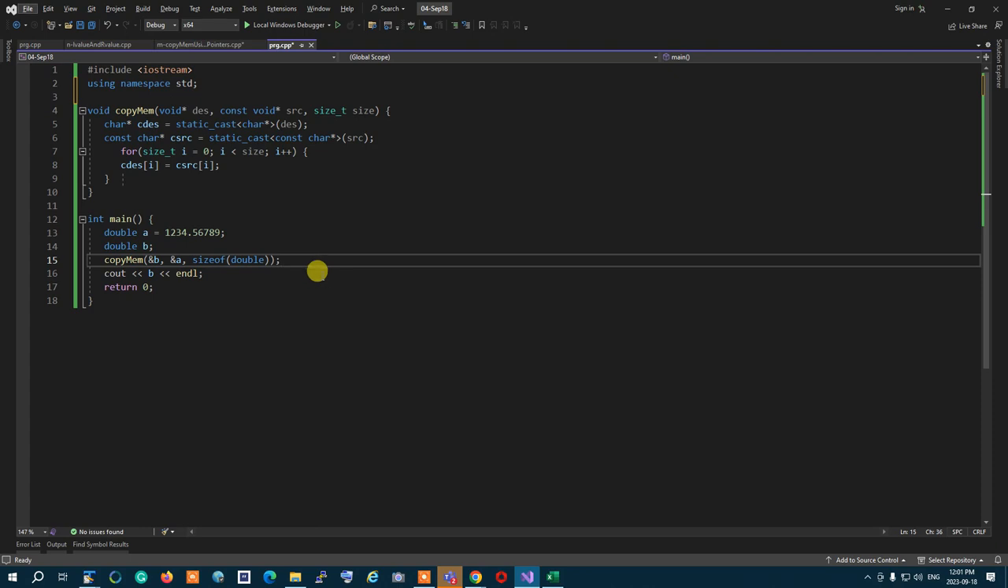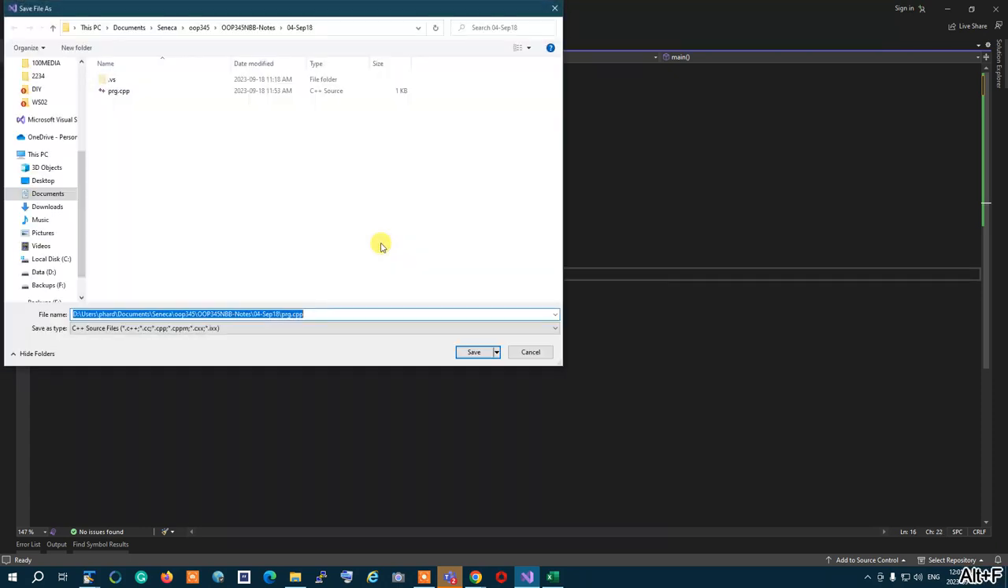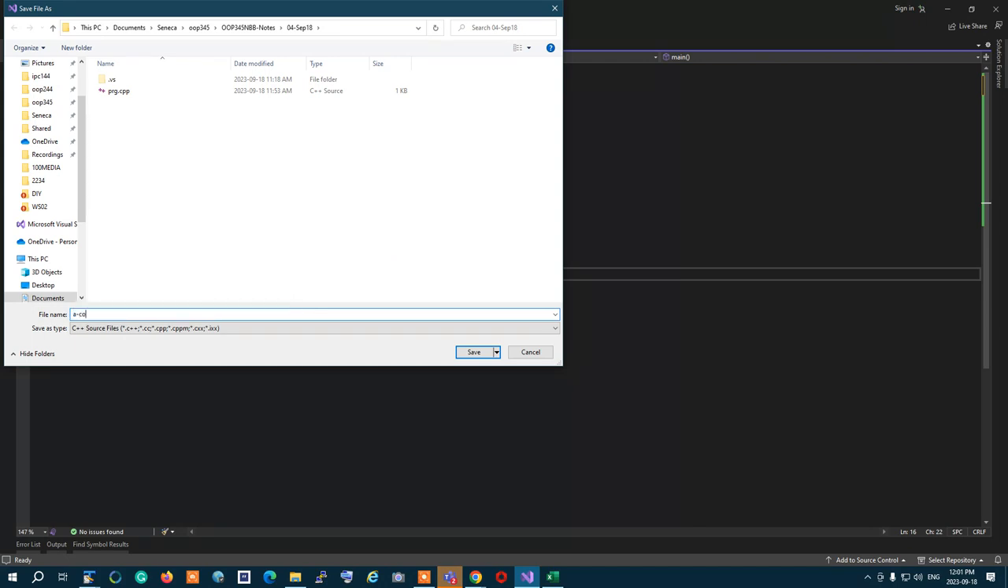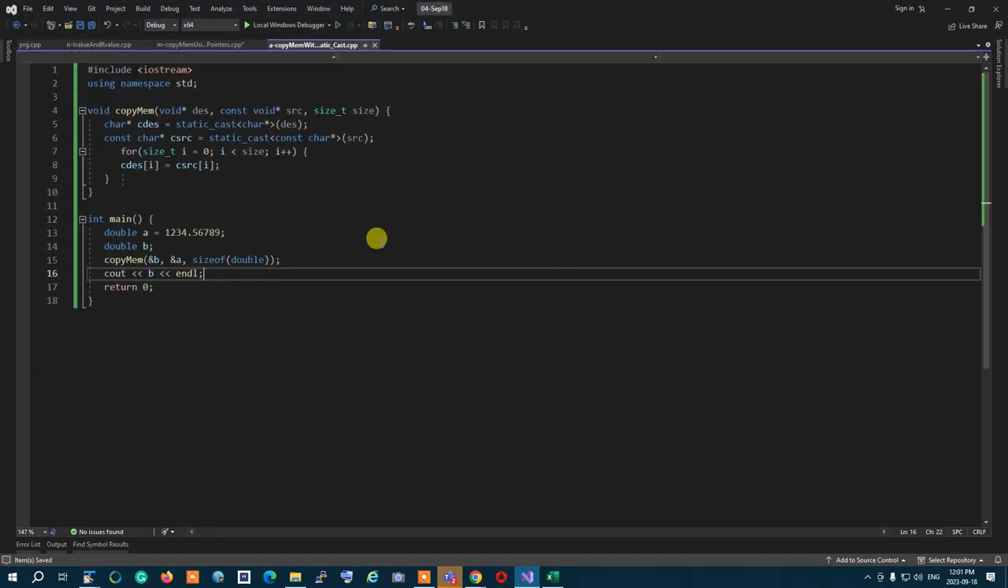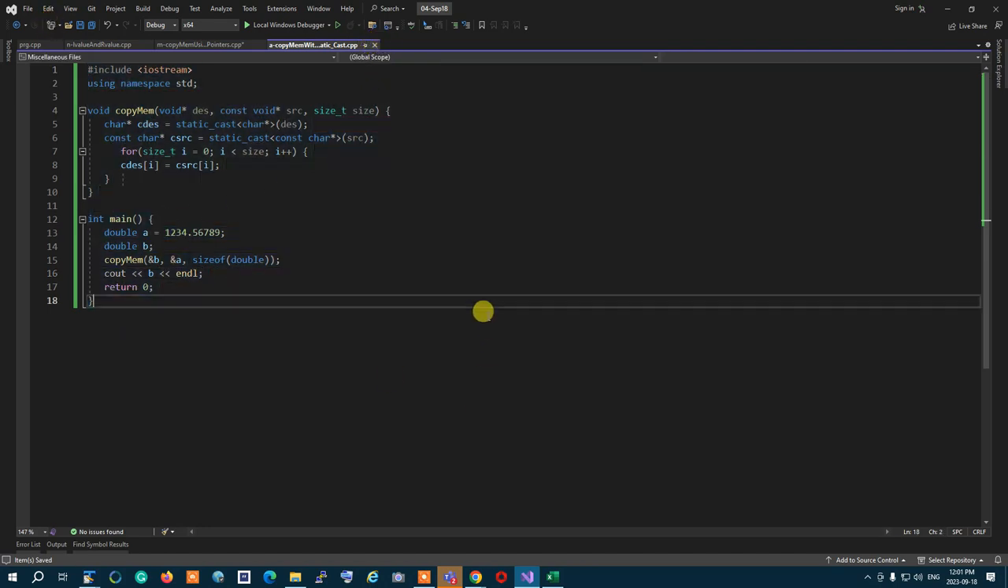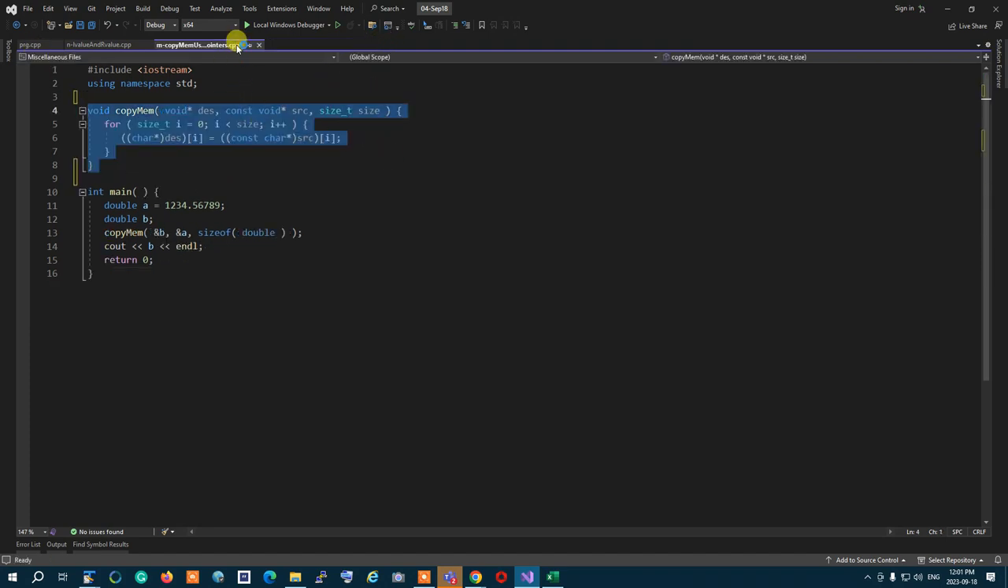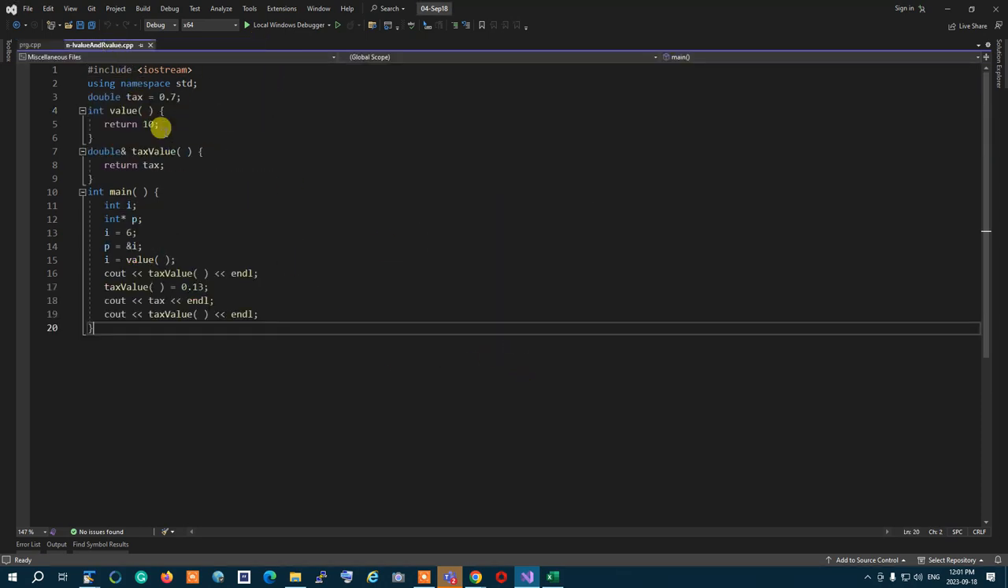All right, so this one is, what do I call it? Copy mem with static cast.cpp. I didn't even compile it. I don't know if it's going to work. Yeah, hopefully it works. Anyways, goes over there, so we don't need this anymore. And the other one was display.